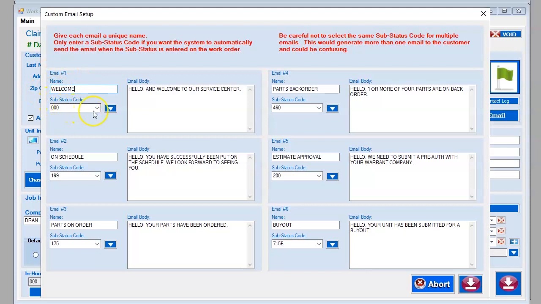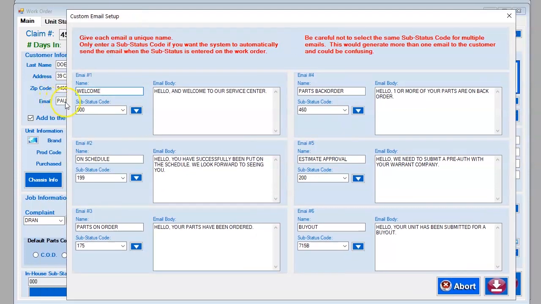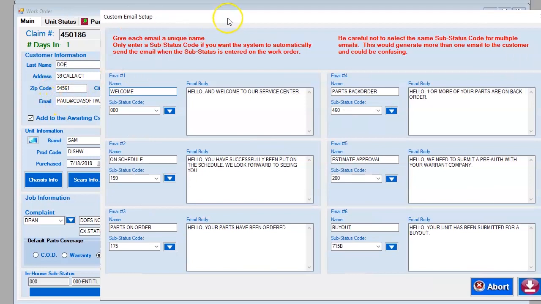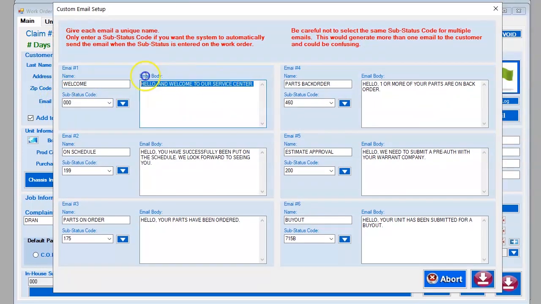So right now we're just going to give it a friendly name that says welcome. And so when a customer is in a 000 substatus, if there's an email address over here, we will send this body of the message to the customer. Now this is just a test for us. You will go ahead and put in your own unique message that you want the customer to get, but for our demo we just pre-populated it with simple language.